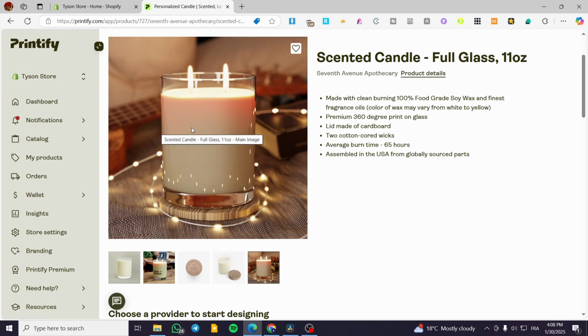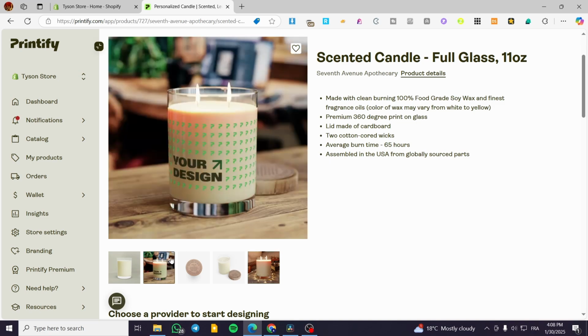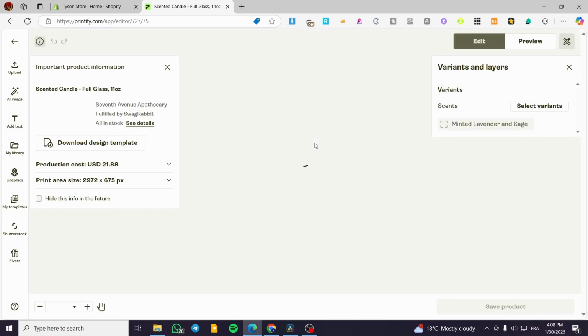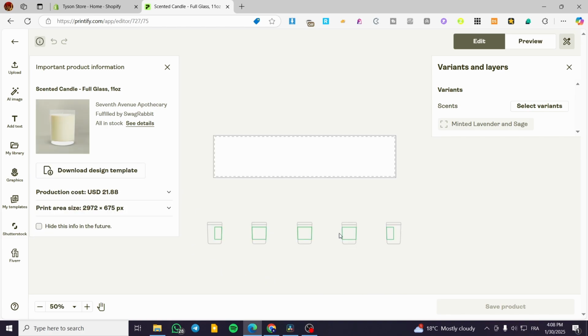So we are going to have our pre-made design in here. So we are going to click on start designing. So click on here. Boom. We are going to see the editor. We're going to see the spaces that we can add our design to.